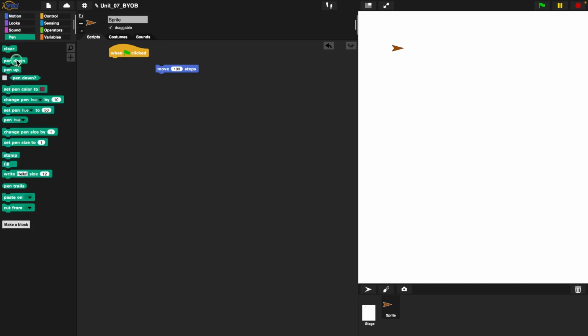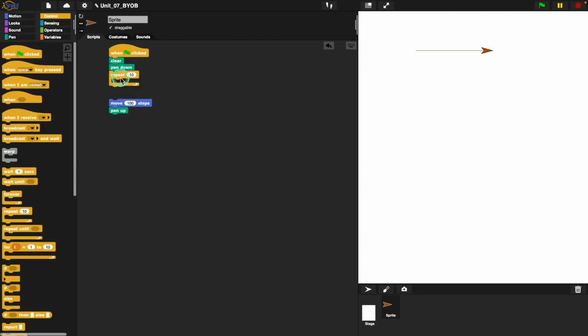If you want to use the object as a pencil, use the pen down command. Pen up ends the drawing mode. The clear command removes all drawings. As a first example, we draw a square.